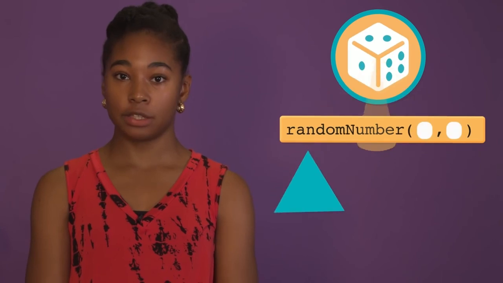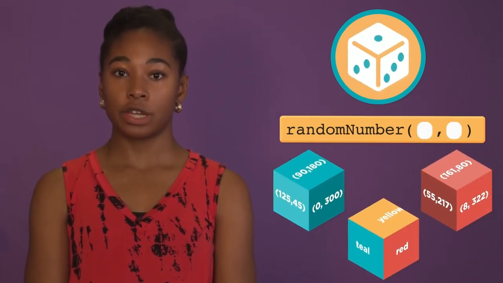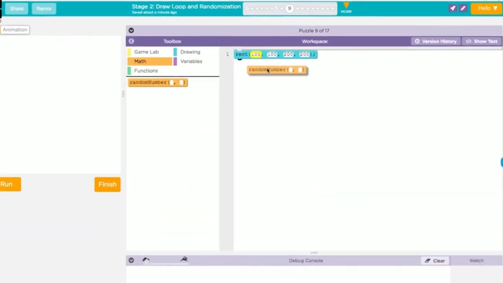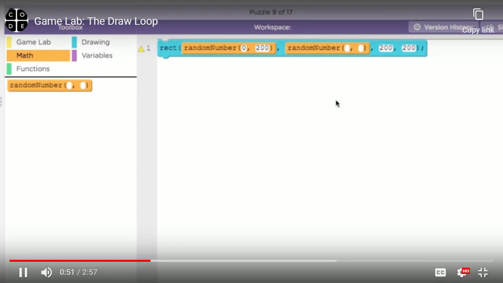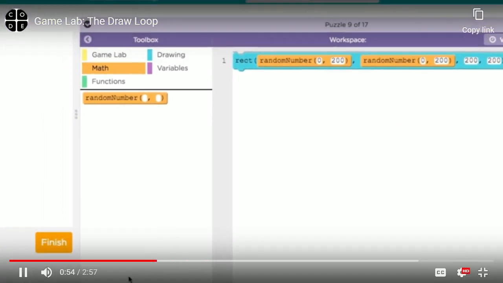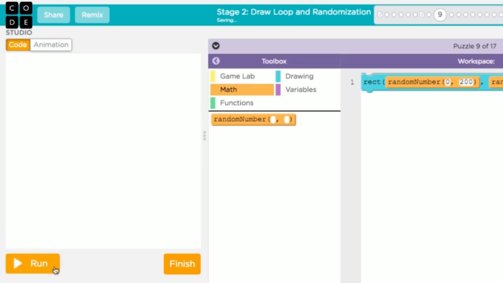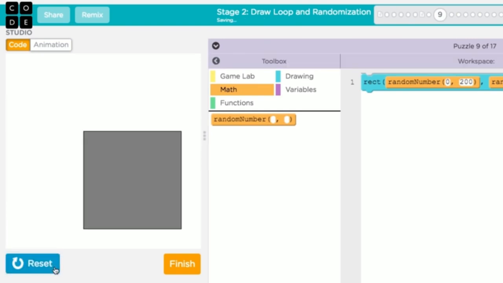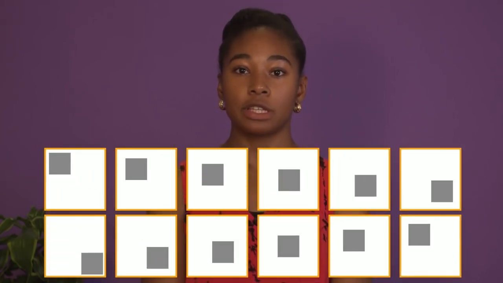An easy way to achieve a change is to use the random number command to generate a new random location, size, or color for the shape we're drawing. Here's a simple program that draws a single rectangle with a random X position and a random Y position. If we run and reset this program over and over again, we can see that it draws the rectangle in a new position each time. But that's like a flipbook with only one page. To create real animations, we need to be able to string these pages of the flipbook together.